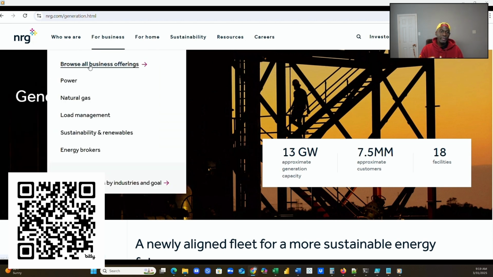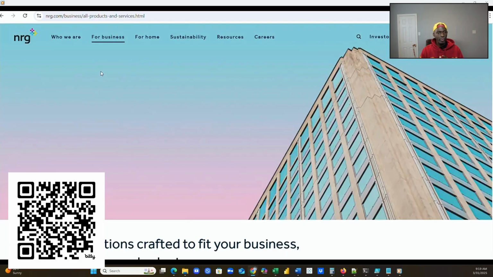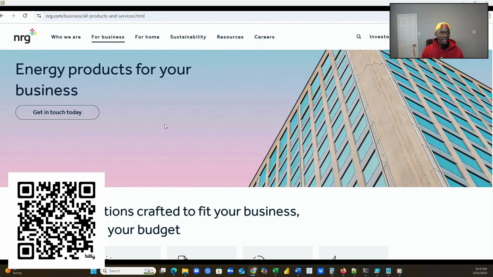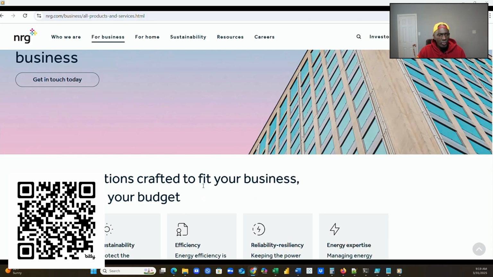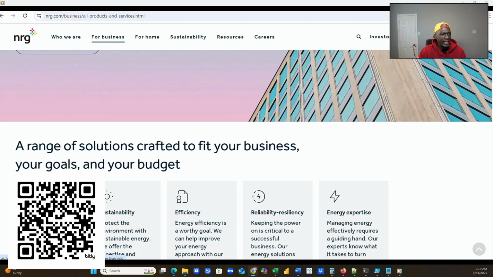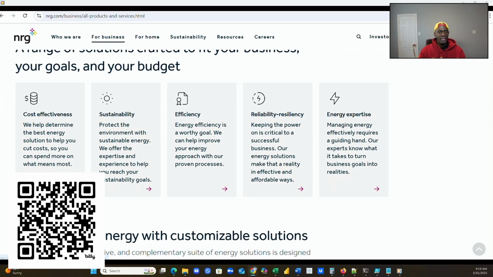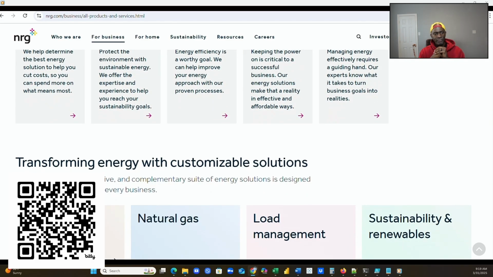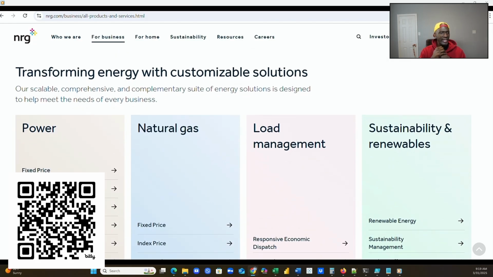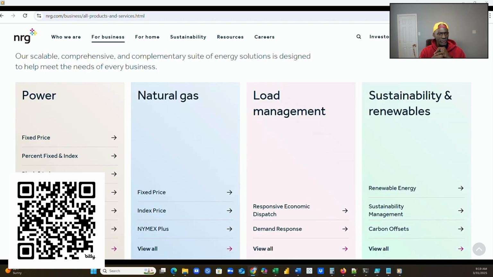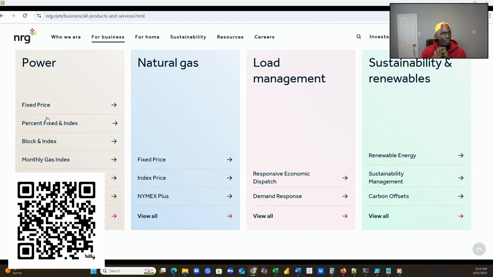But with that said, when we get into the Power BI report, we are going to include renewables. The energy products for business. What are the energy products that these guys have? What does it relate to? Cost effectiveness, sustainability, efficiency, reliability and resilience, energy expertise. What products are these guys providing? Power, natural gas, load management, sustainability and renewables. Again, there's that key term again, renewables. So that has to be important.